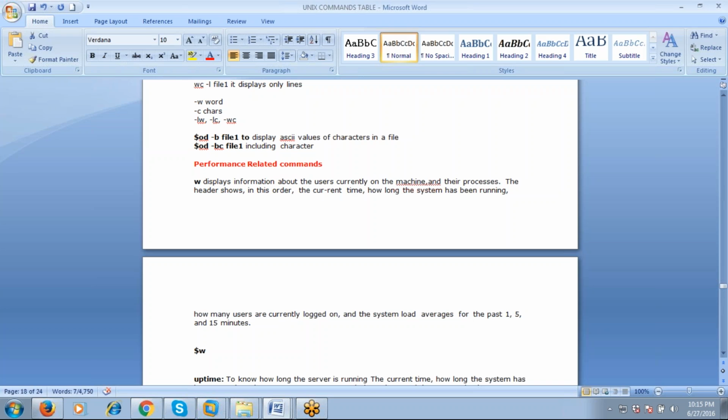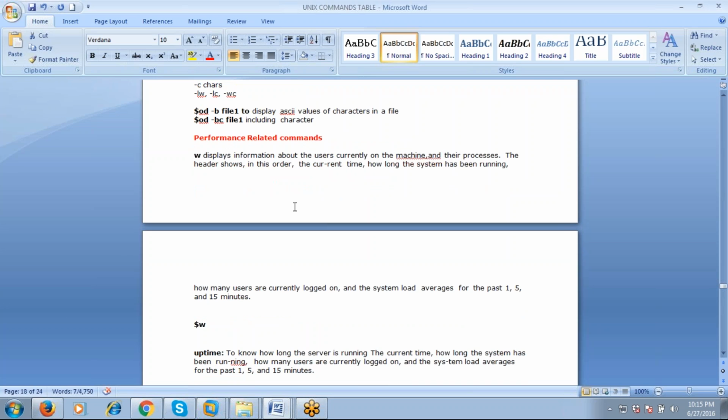The next, performance related commands, which means by going through all these commands, you can come to know about performance, or you can monitor the performance of all the processes, which are the user processes as well as the system processes running in the Linux machine. W command generally: W is a command used to display information about the users currently logged into the Linux machine, what they are doing, and how long the Linux system has been running.